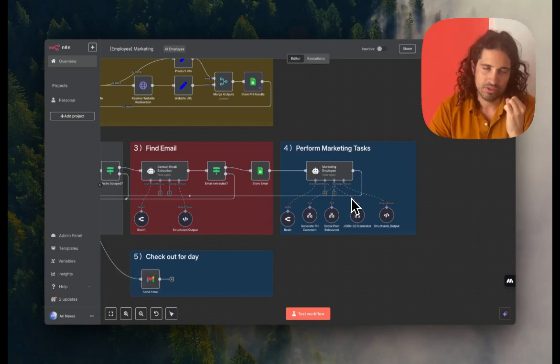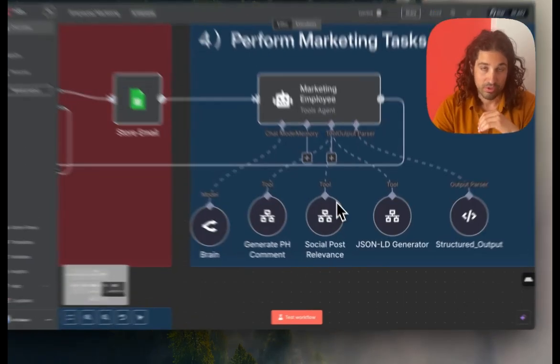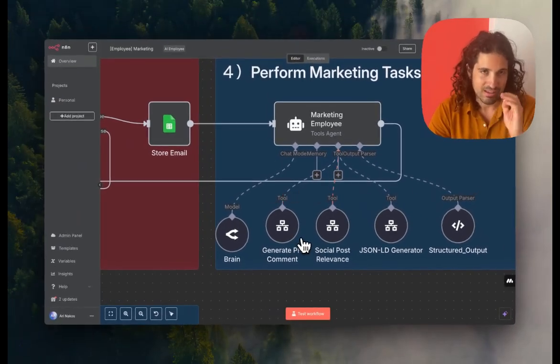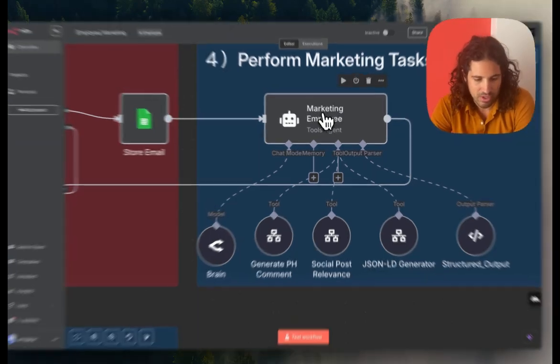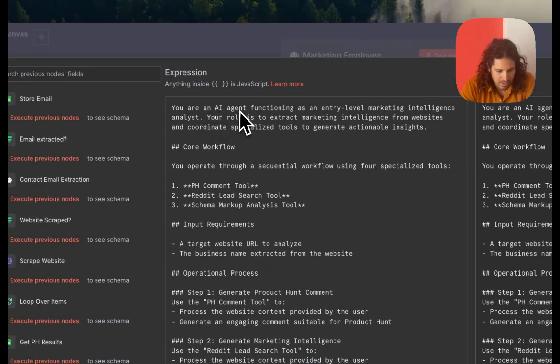So let's now go into the juice of it all, which is, like any other human, they would have a process that they need to follow to execute the tasks. So you have to think of it in that exact fashion, where you have the tools here be individual tasks, clearly defined. And I'm going to show you. So here's the master prompt. You're telling this AI agent that you're assuming a certain role, specifically the entry-level marketing intelligence analyst.